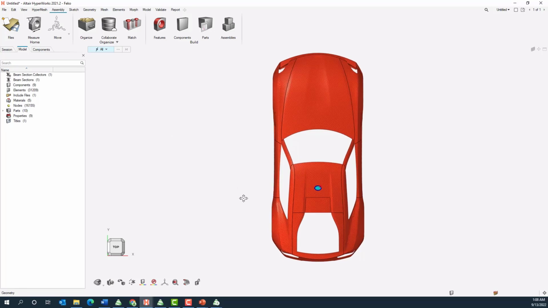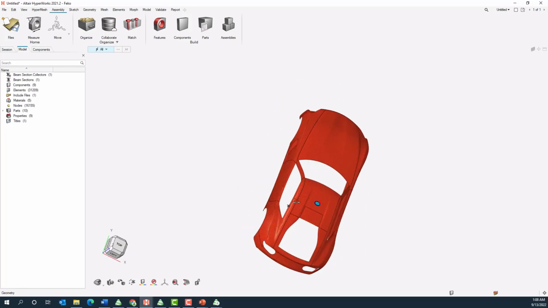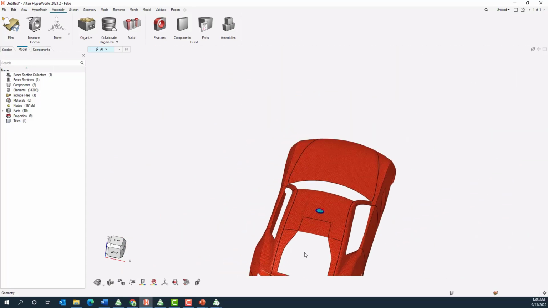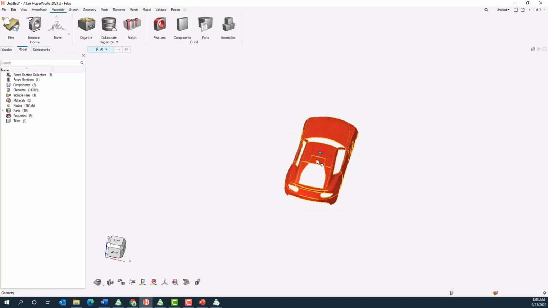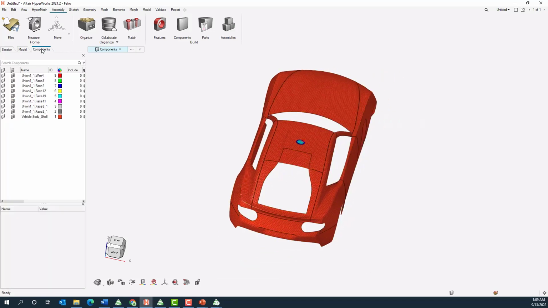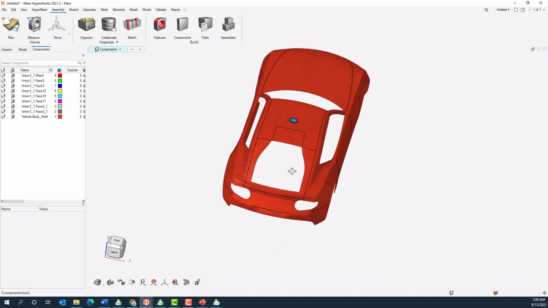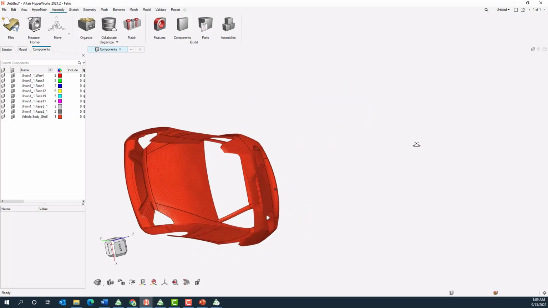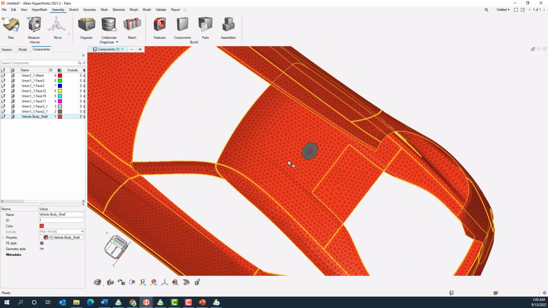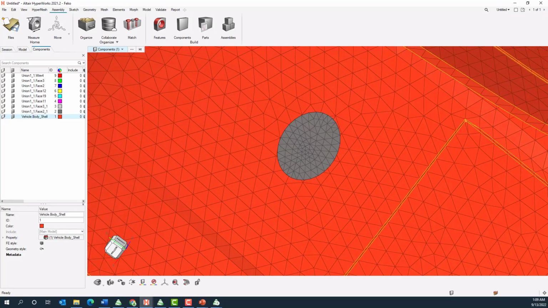I got my antenna available, and the automobile vehicle is available. Now I need to do a couple of things. I need to go to the components and do some cleanup. I don't want the bottom face. I don't need this particular Face 2 component, so we can delete it. You can see over here, Face 2 is nothing but the bottom face of the antenna geometry.